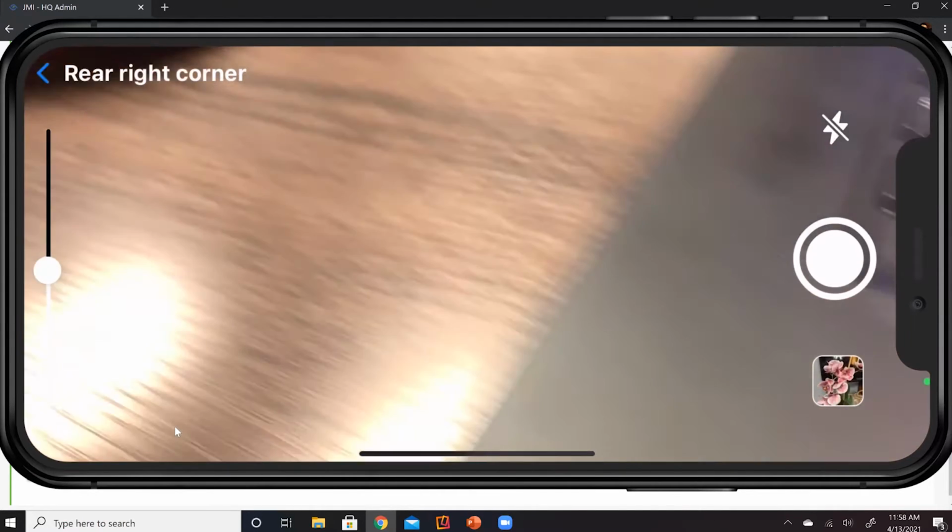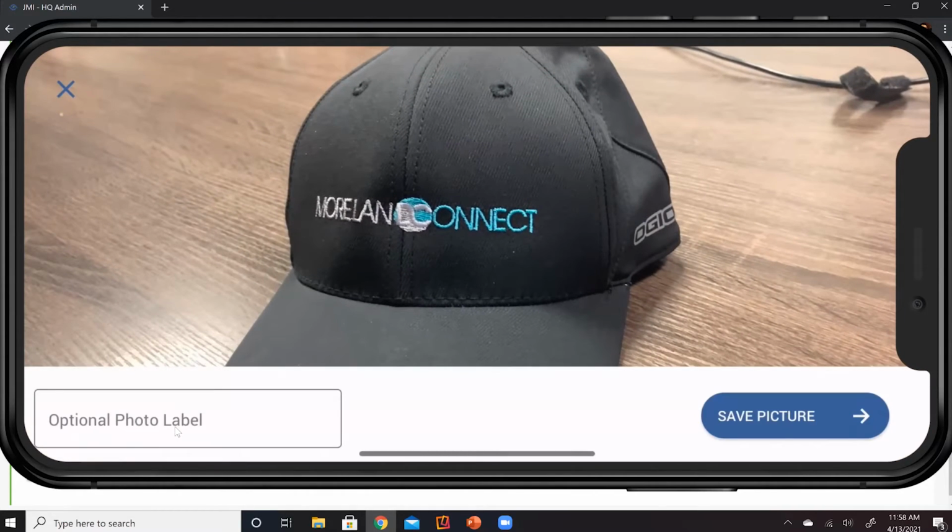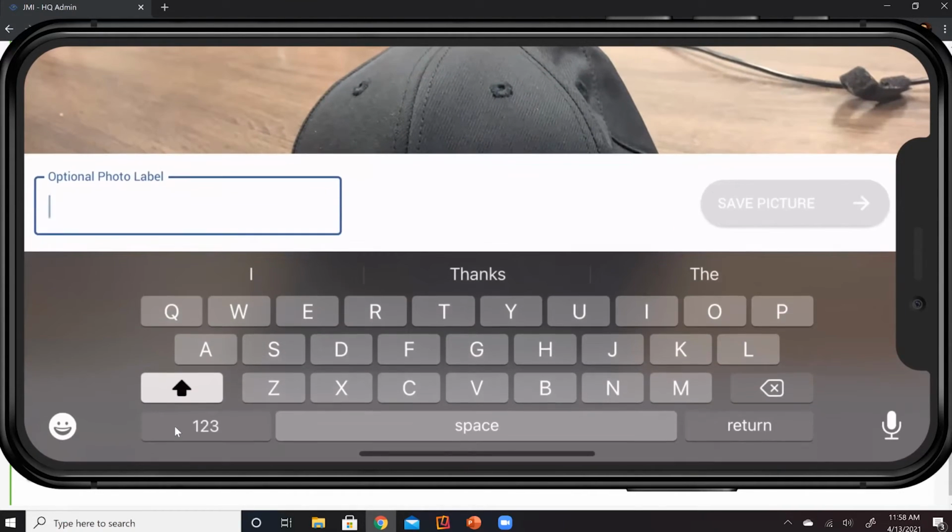And then they can see it tied directly into the mobile application. Take a photo, and add a label to it.